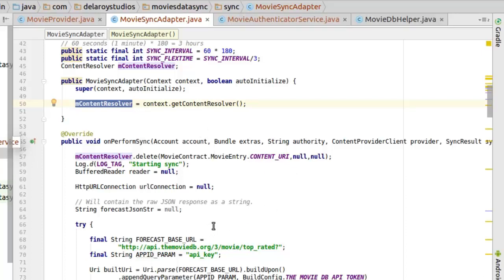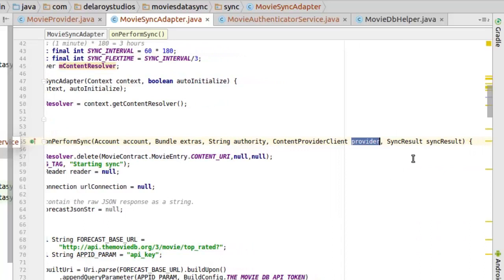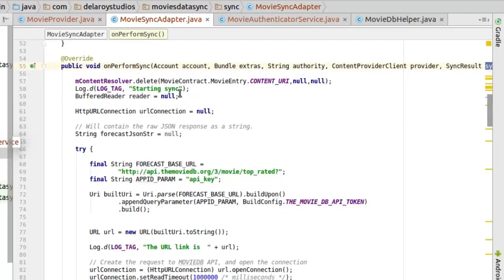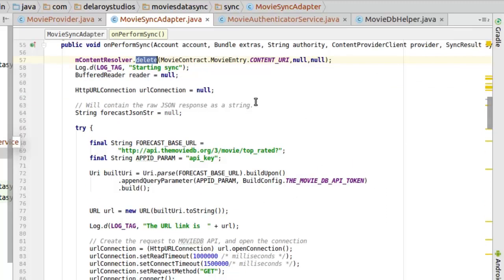And firstly, we have parameters right there in the onPerformSync method, which houses the account, the extras, the authority, provider, and the sync results. So those are the callbacks we'll be expecting throughout the onPerformSync method. Firstly, we call on the delete method right there in the provider to actually empty the content URI. So we're going to continually have a fresh kind of data before we even start to pass in the JSON and others.